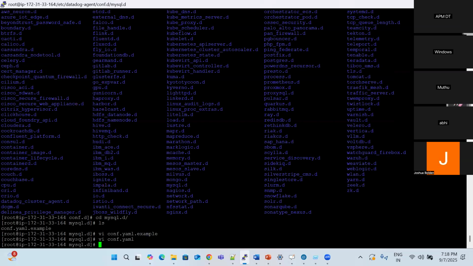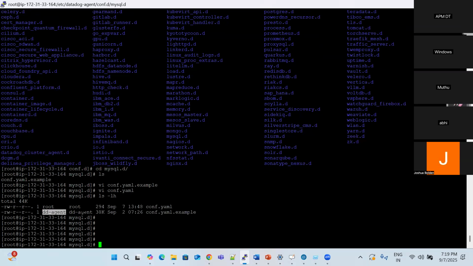Okay. I have provided the information inside my configuration.yaml. If you see the .yaml, what is the user there? DD agent is there. Even if you keep it root, it will work. Why? Because read permission is there for the Datadog agent. But to be on the safer side, what we will do? We will change the ownership as well.